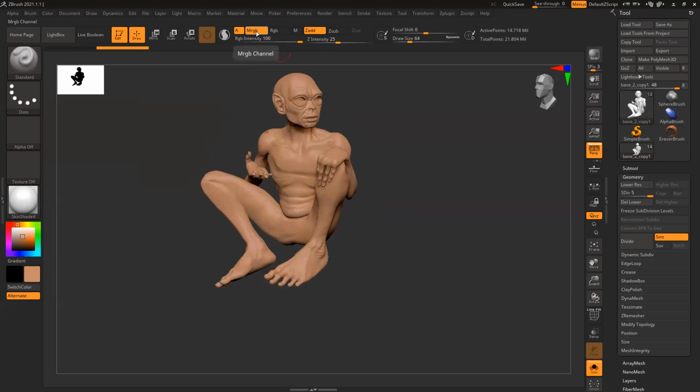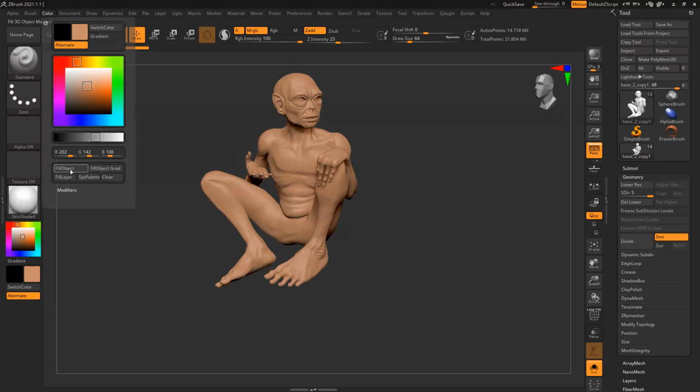mRGB stands for material RGB, material plus red, green, blue. RGB stands for only RGB color, M for only material. I want material plus this color. So then go to Fill and Fill Object. Click two, three times. Sometimes one click doesn't work. I don't know, it's a bug in ZBrush or something, or maybe just my system. So I prefer to click two, three times.